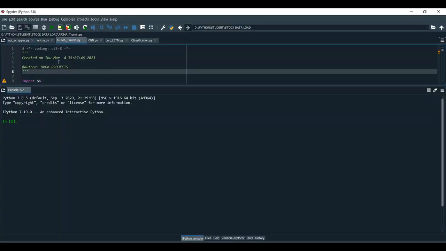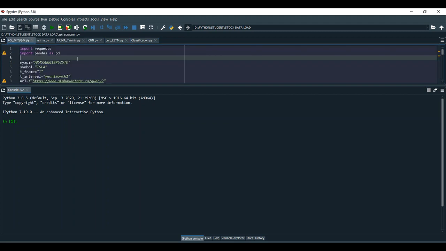Right now I am going to execute stock prediction by using ARIMA for the training part, and for the testing and prediction part, I am using CNN. I am also using CNN versus LSTM, just for updating the project, and finally we are going to classify. So first I am going to take the real-time data set.